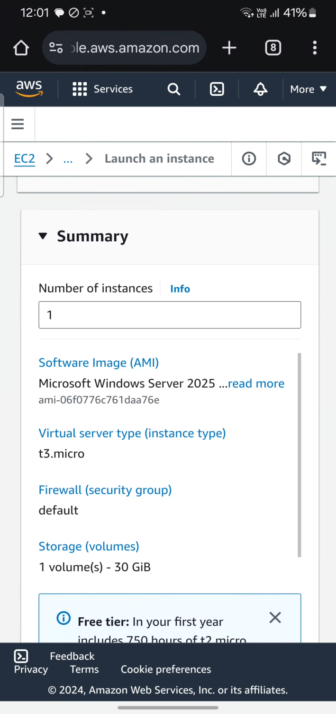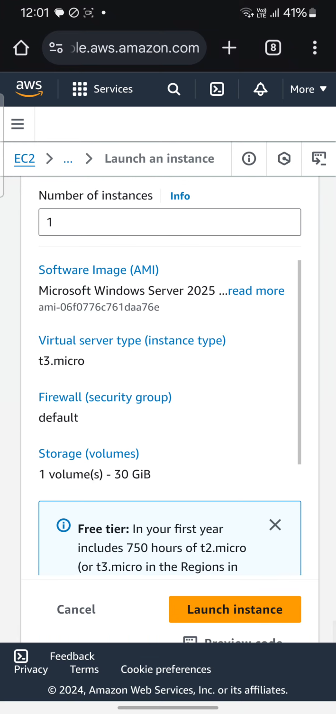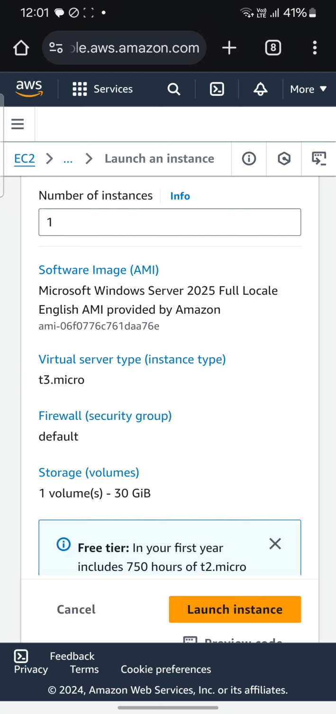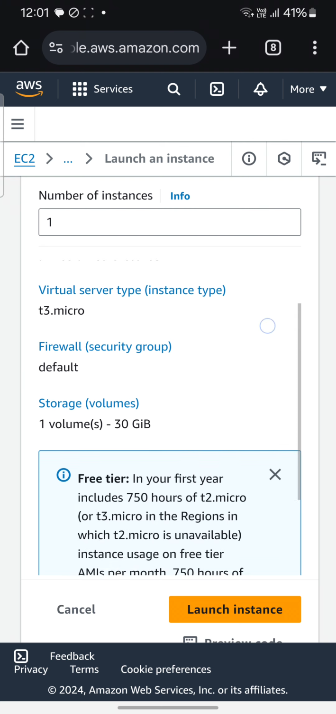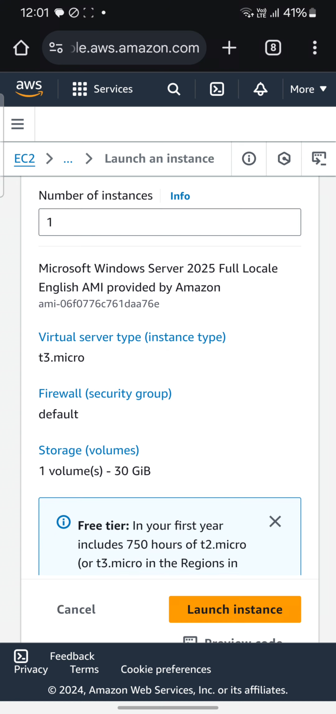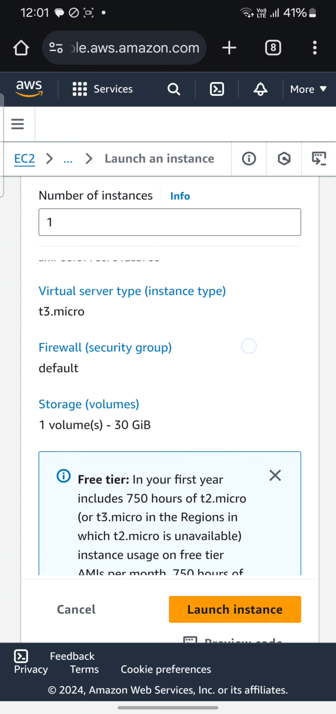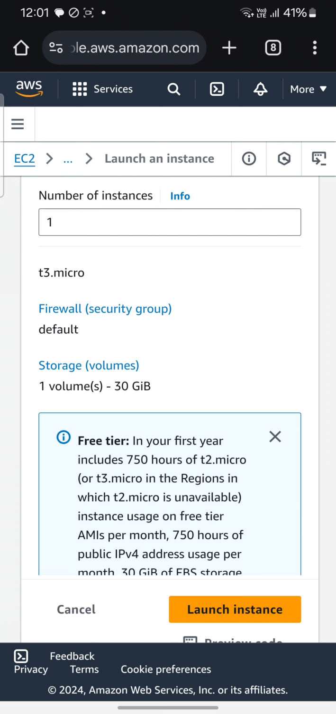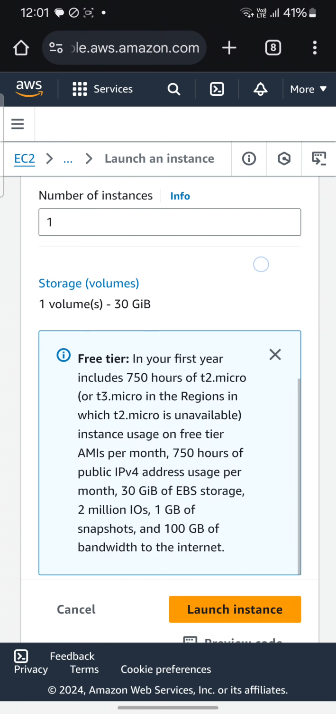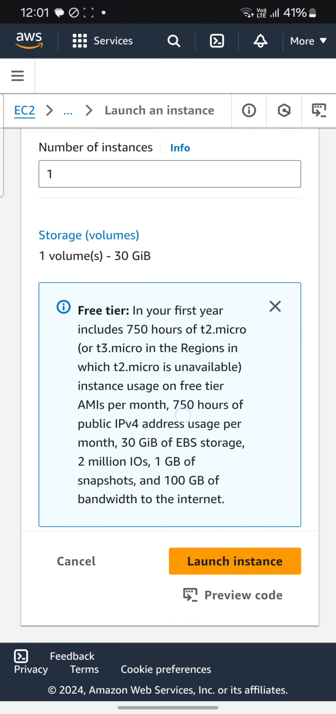Okay, and this is a summary. Number of instances is only one instance, and software image, see what we selected, they will add. If you want to see more, read more about AMI eligibility, and virtual server type. The instance type T3 micro is the default. The firewall security group is default, and storage is 30 GB. Okay, this is the free trial. In your first year it includes 750 hours of T2 micro or T3 micro.